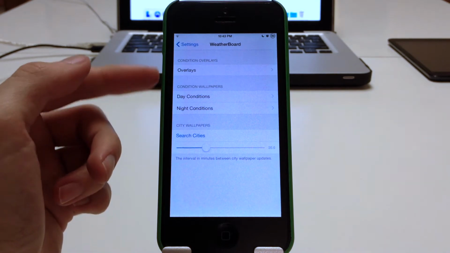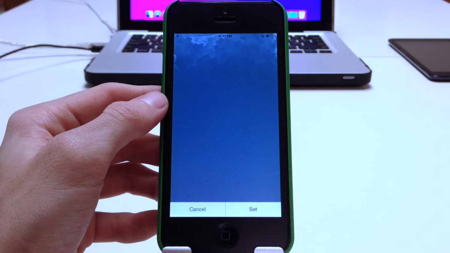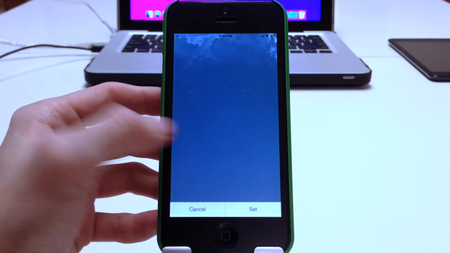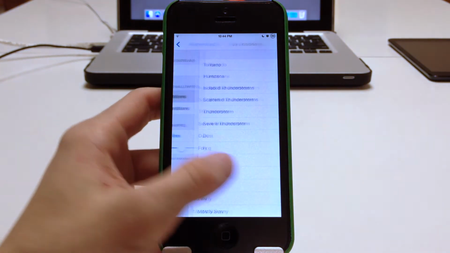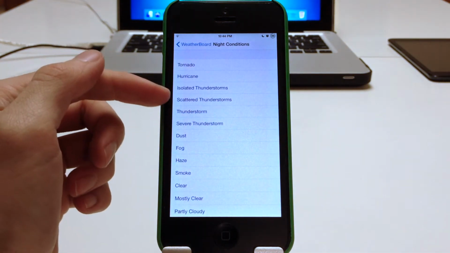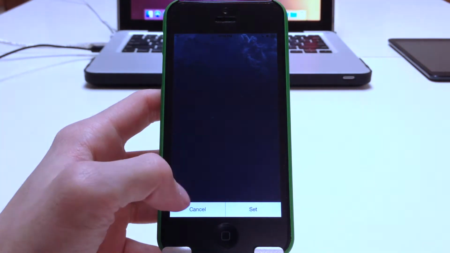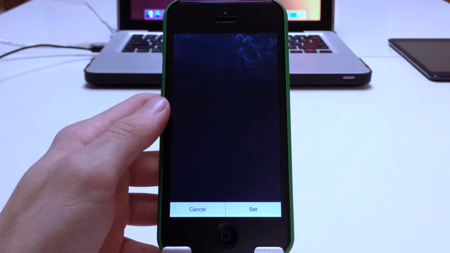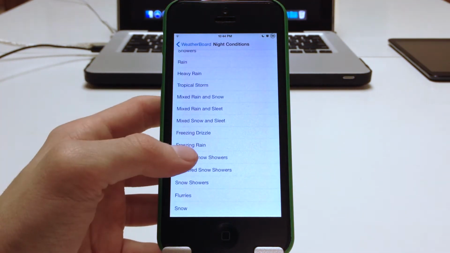Then there's condition wallpaper. So if you want a day, so like say you did a severe thunderstorm during the day, you can see all the rain, the thunder up there, and there's the lightning right there. And you can even do ones for the nighttime. So if I do isolated, no, let's do severe thunderstorm again. You can see it looks a lot darker, but it does look very cool. Now you can, like I said, set these for your home or lock screen.